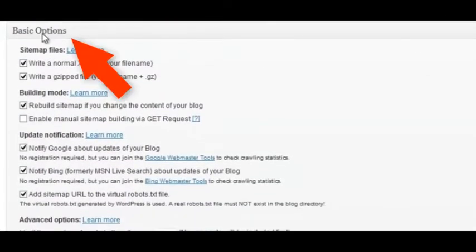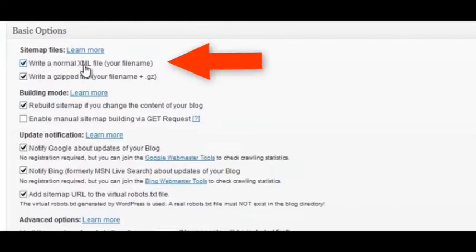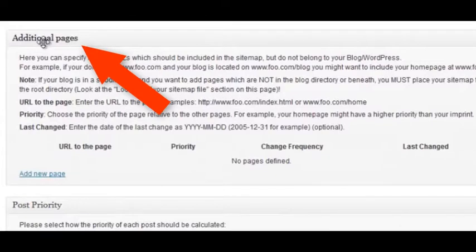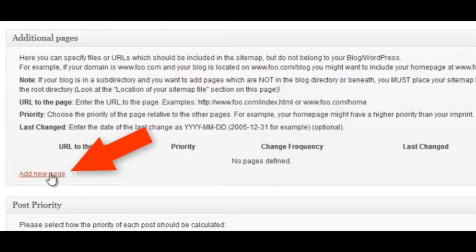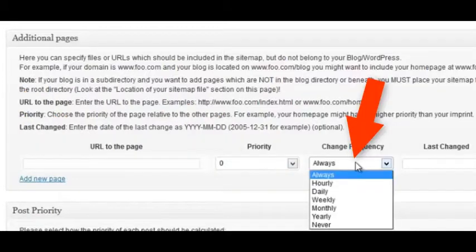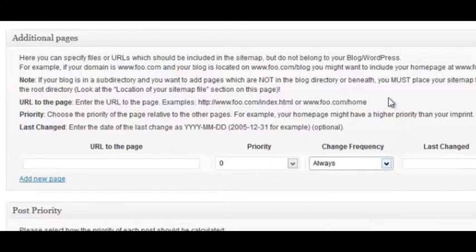Then under basic option, by default, it writes it as a normal XML file, which is the standard language for sitemaps. So you do want to keep that the same. It also writes a gzip file, which just makes that page a little bit smaller. Then under additional pages, you can add pages to your sitemap manually that for one reason or another aren't being added when you create the sitemap. So if you have a subdirectory on your site and it's not being added to the sitemap, you can add that manually. Just click on add new page and include the URL, the priority from 10% to 100%, how often that page is updated, and then the date that it was last changed.